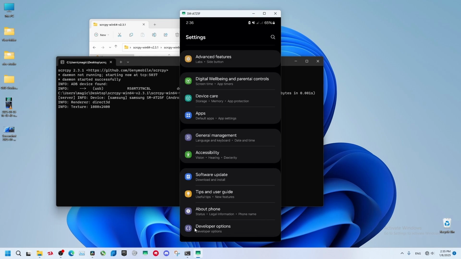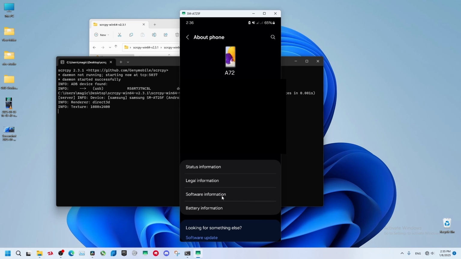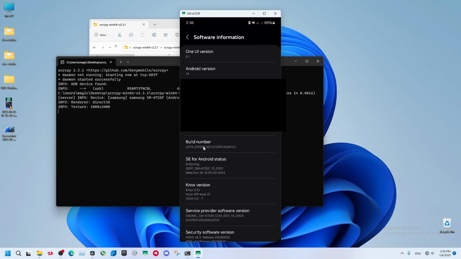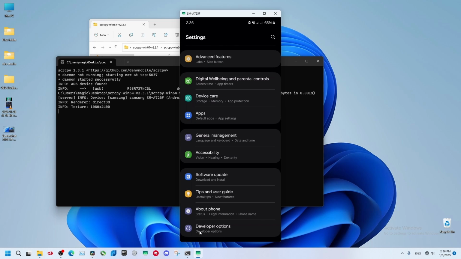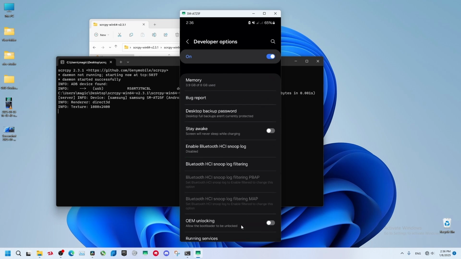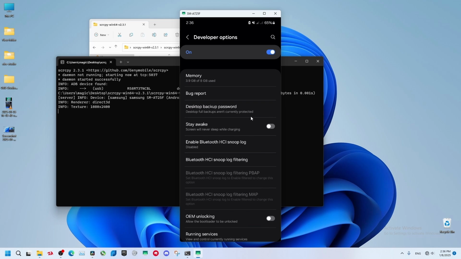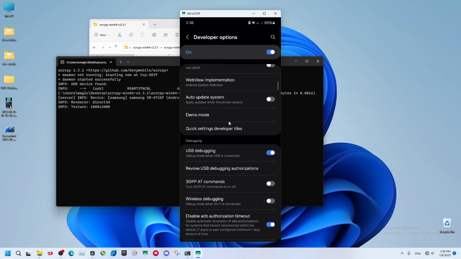This developer options needs to be activated. How to activate it? You need to go to about phone, software information and build number. Keep clicking on this build number until it says developer mode has already been enabled. And now go back and you'll find a new option called developer options. If you don't know how to get it, search on YouTube how to enable developer options and type your phone name. Then scroll down here until you find USB debugging. This is what we need to enable, this USB debugging, and it should work.